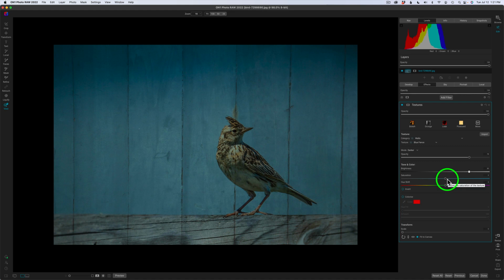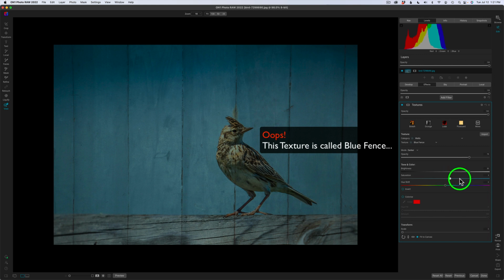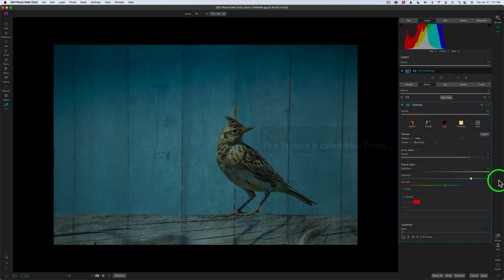If that texture has some saturation to it, and this is called blue wall, so there's a lot of blue in here. And watch the image when I drag the saturation to the right. See how it gets more blue? Because there's a lot of blue in that texture. Or I could take some of that blue off, or take it the whole way off, and now that texture becomes a black and white texture.